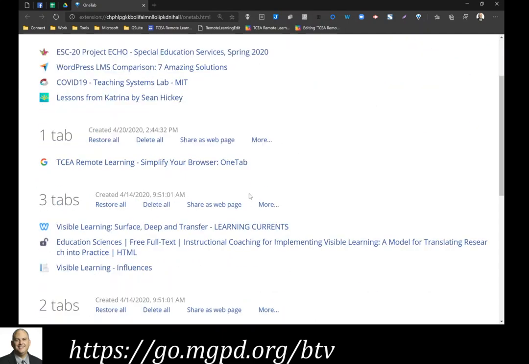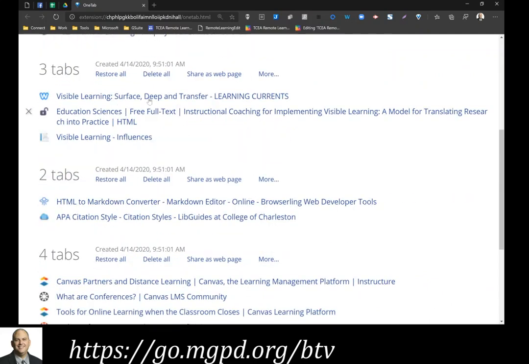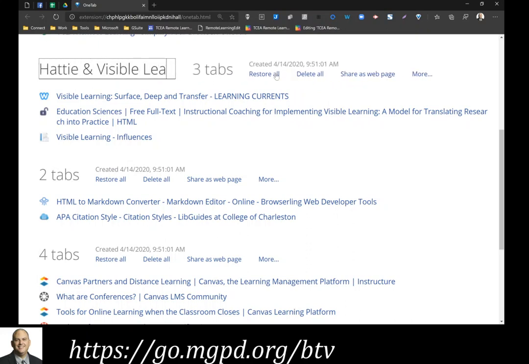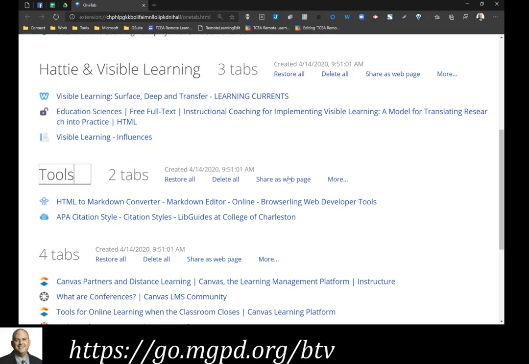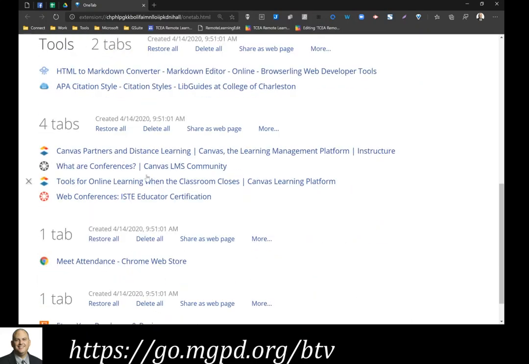And so as I scroll down, I can see that I've got some resources that are relevant to John Hattie. So I'm just going to call it John Hattie Invisible Learning. Here are just some general tools, so I'm just going to call those tools. This looks like Canvas related stuff.